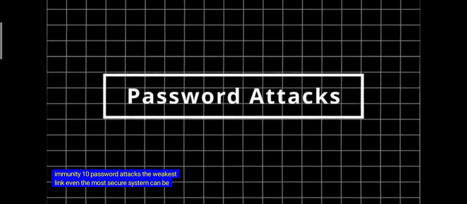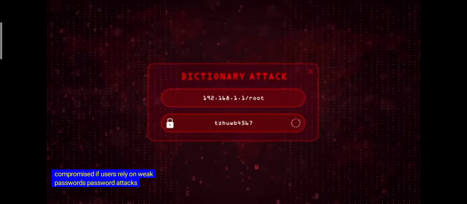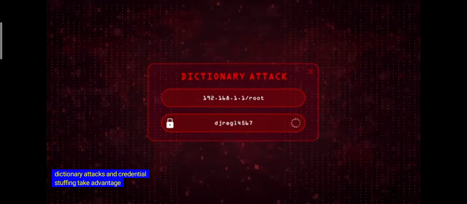10. Password attacks, the weakest link. Even the most secure system can be compromised if users rely on weak passwords. Password attacks, such as dictionary attacks and credential stuffing, take advantage of this weakness.